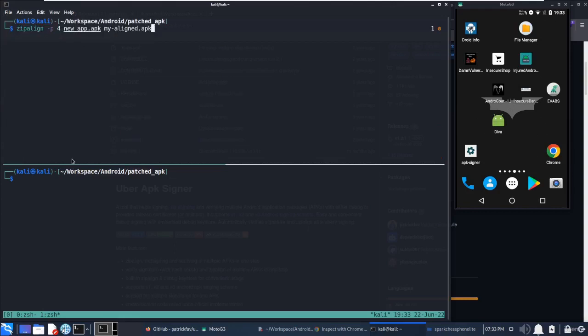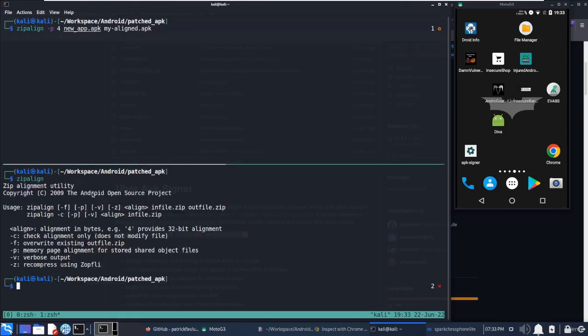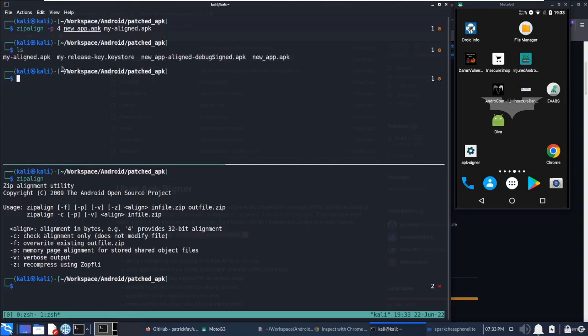This is the command zipalign -p 4 for new app.apk. Let's see what p is for. P is basically a memory page alignment for the stored shared object files, and 4 provides a 32-bit alignment. This is the input file, and this is the output file. If we run this, we will see it quickly creates a file named myalign.apk.